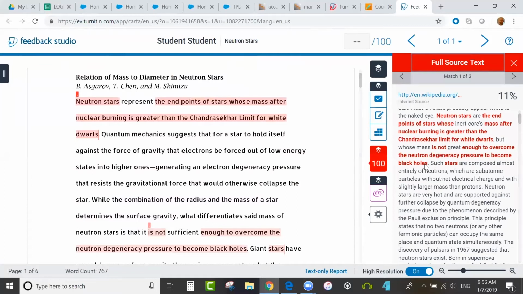And now I see some more information with highlighted text. I see the word great was changed to sufficient. The word such was changed to giant. Despite the limited attempt at paraphrasing by the student, we were still able to identify these matches.